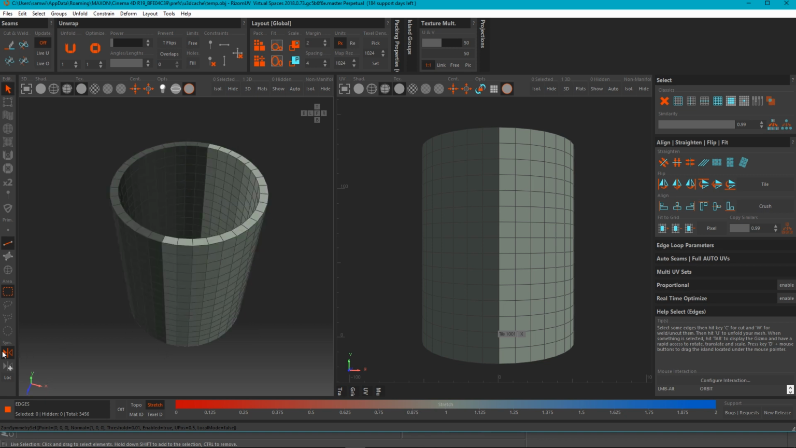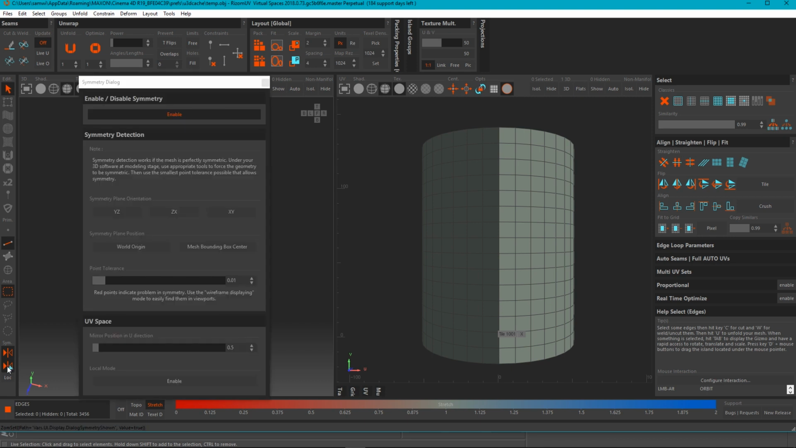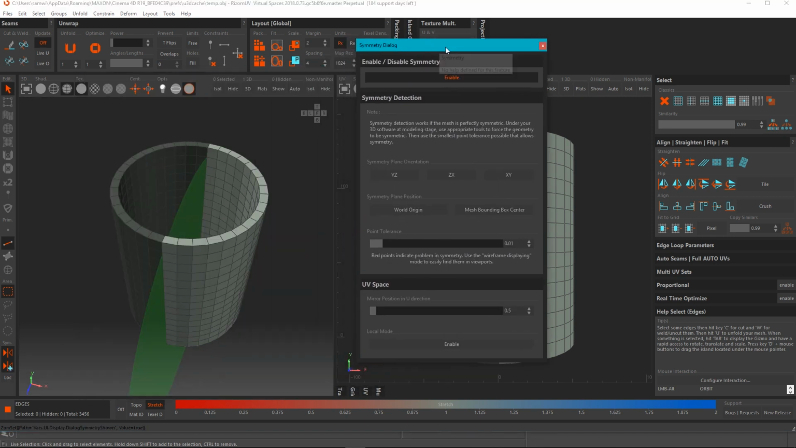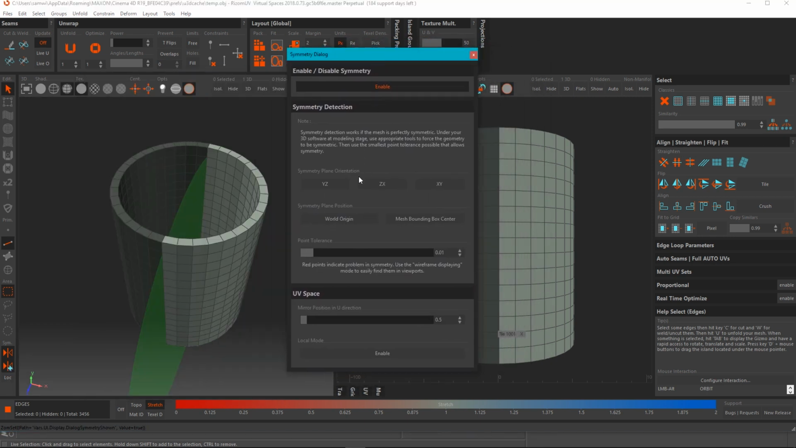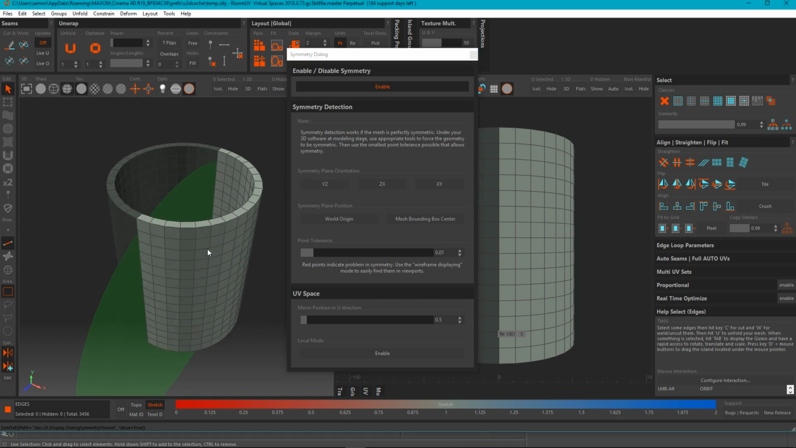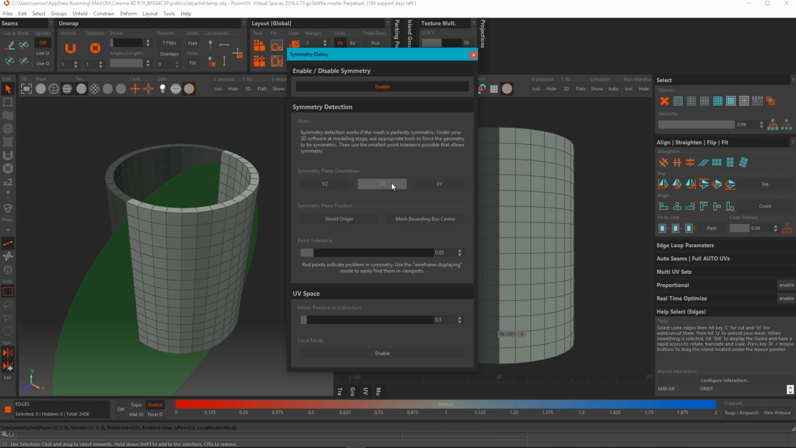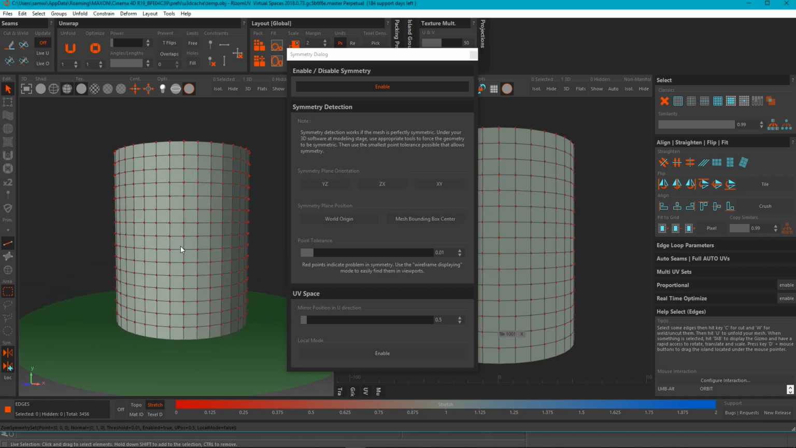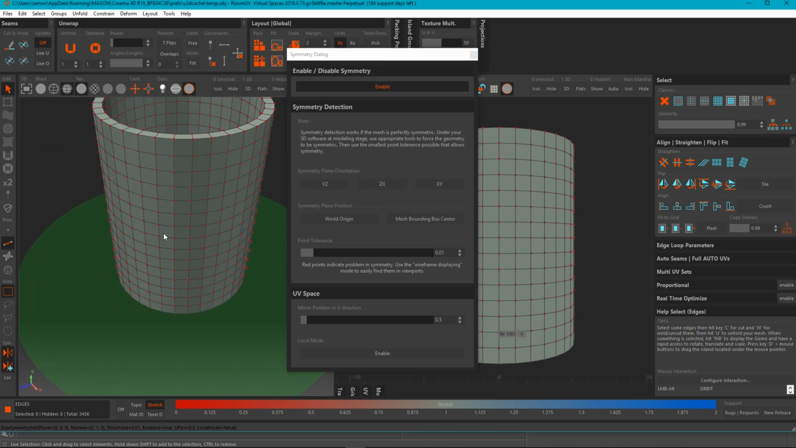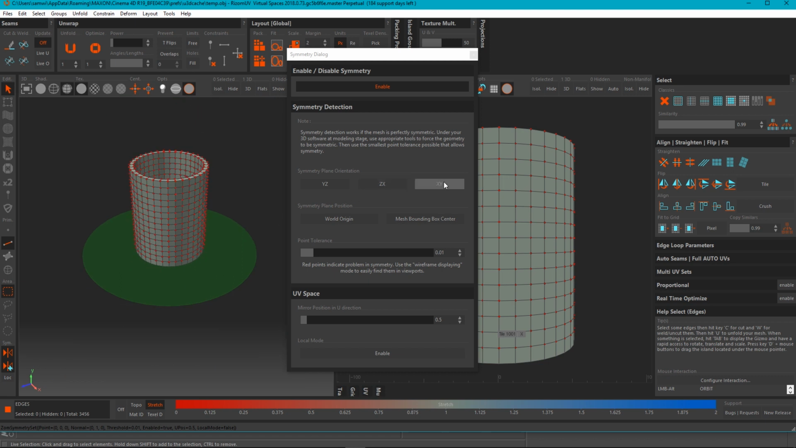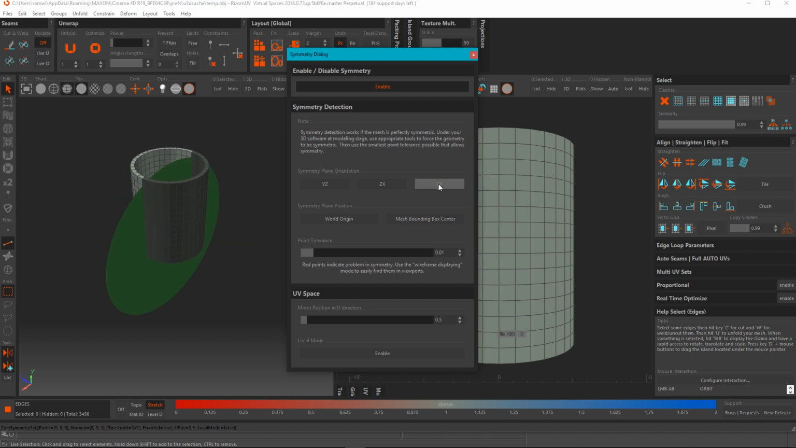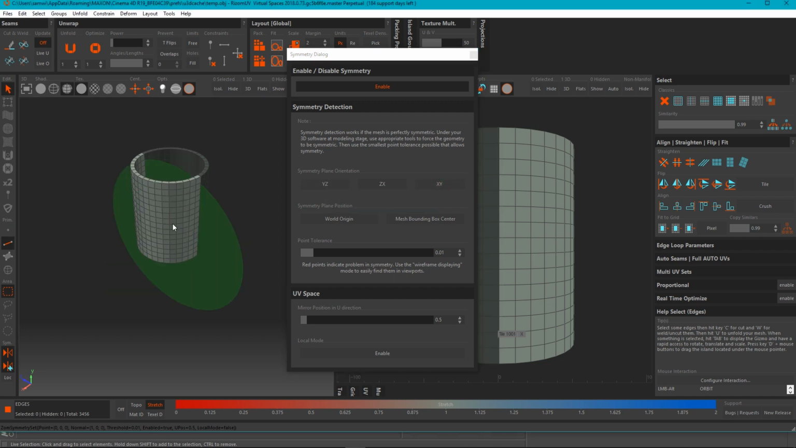Underneath the on-off button for symmetry we have the actual settings for symmetry. So if I go into this, you can see that we can choose where our symmetry plane is. This is the plane in which it sits, so that's this. Or I can go to ZX, which will be this way, which is no good, and XY, which is this. So you can choose where the symmetry plane is.